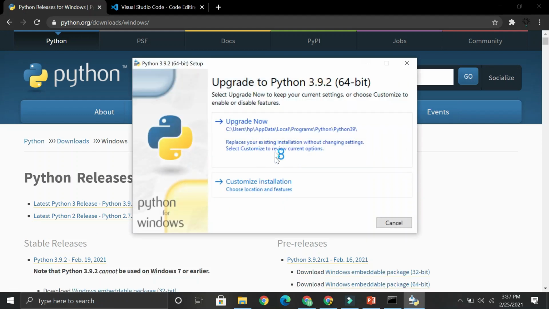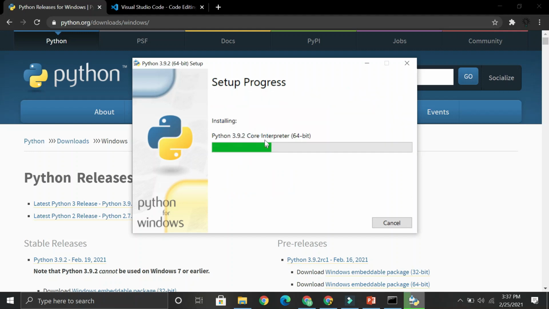Now you could see that I've already installed it, so it asks me whether I would like to upgrade it or not. For you, you would see just install, and you just have to click through it. For me, I'm just going to upgrade it to 3.9.2, and it's going to include the additional libraries. For you, it's just going to be installing it. So it's going to be pretty simple.